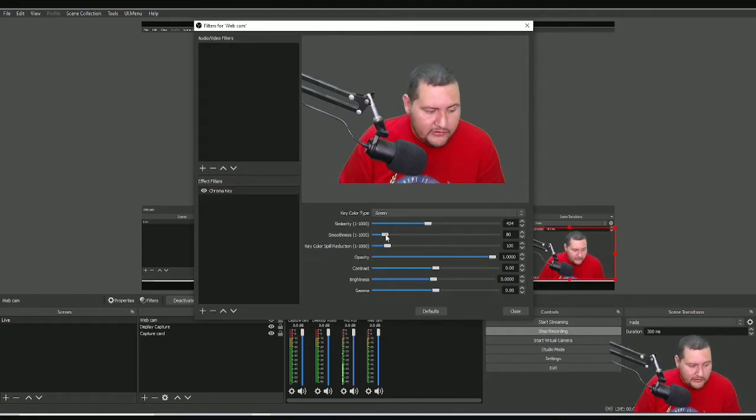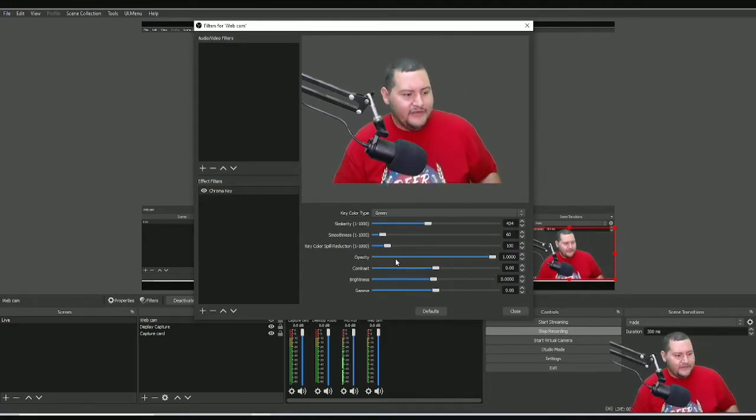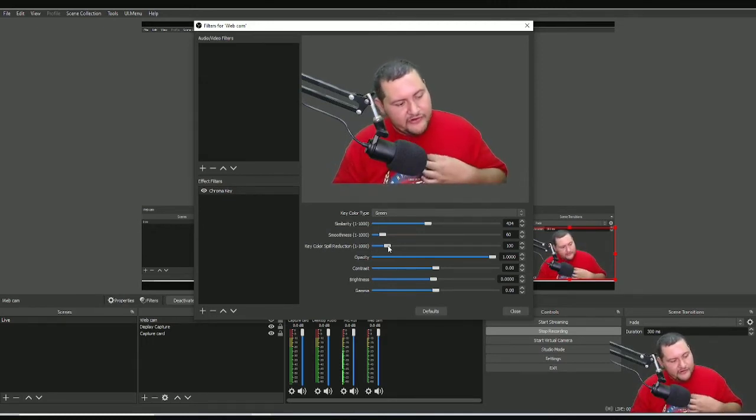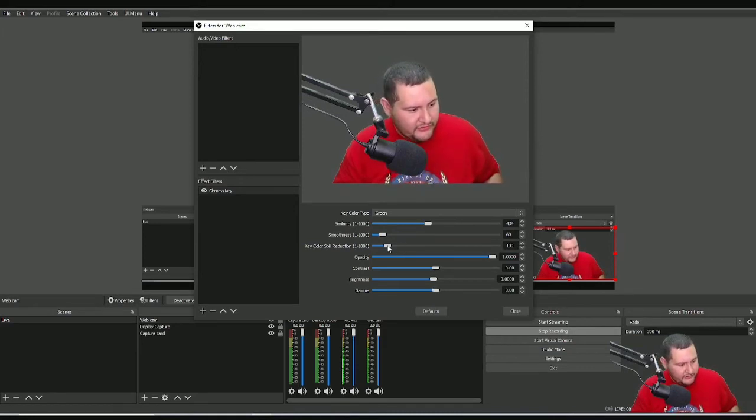Smoothness will help you out. If you increase this too much, you lower this and you'll be sharper. See how it's making you sharper? So you adjust this to where you want. Brightness, gamma, and all these other ones, I try to leave those alone. Key color spill reduction is to make the colors of your shirt or whatever more natural. So I put them all to the left, and it gives you better color, right?